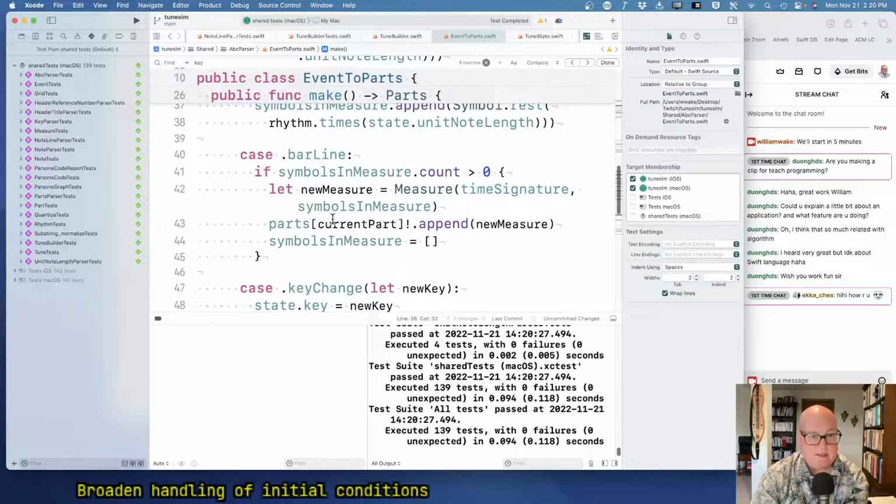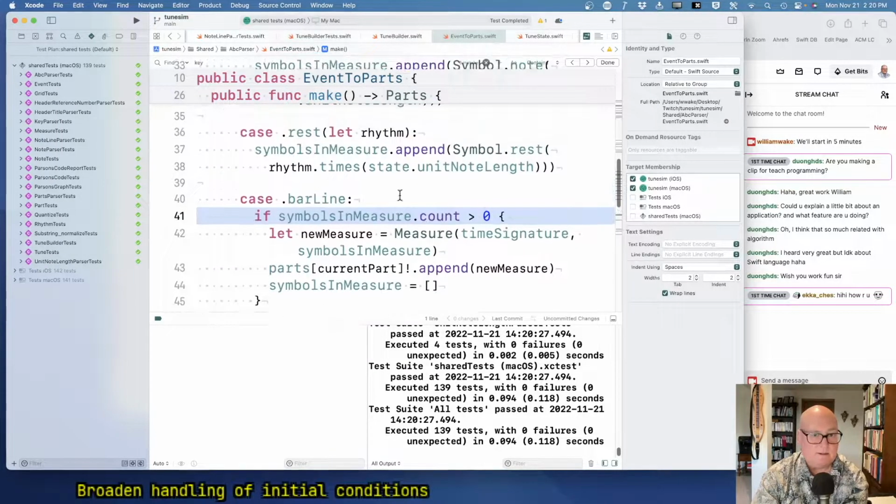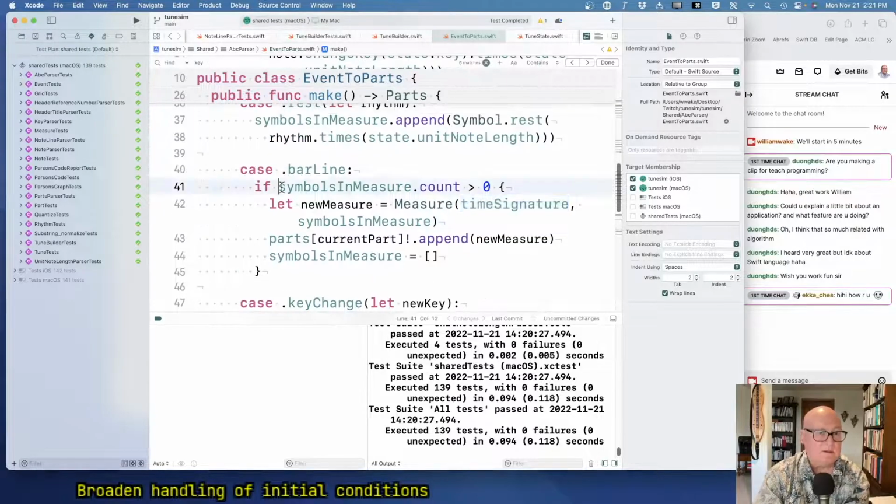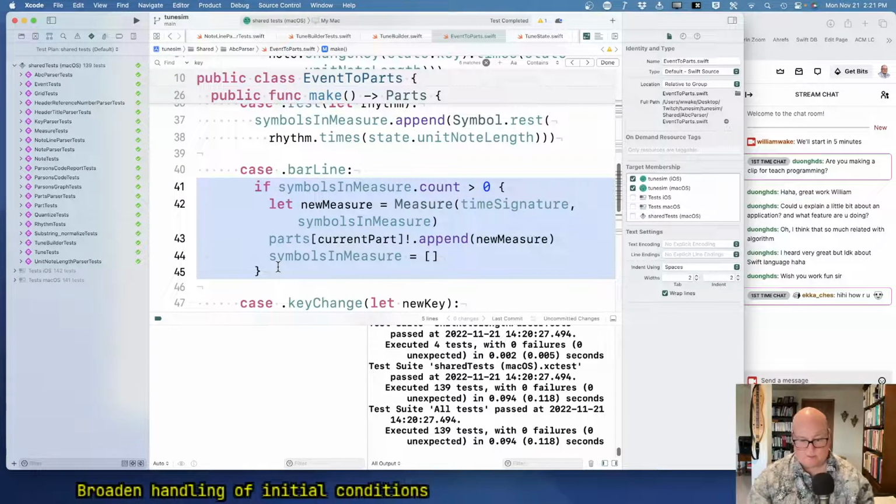Okay, now symbols in measure.count is a field. Time signature is defaulted, so that's fine. Parts is a field. Symbols and measures is a field. Okay, so I think this could be a method.